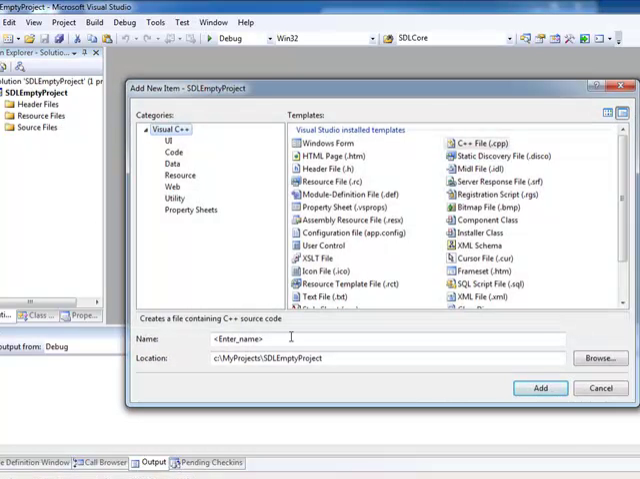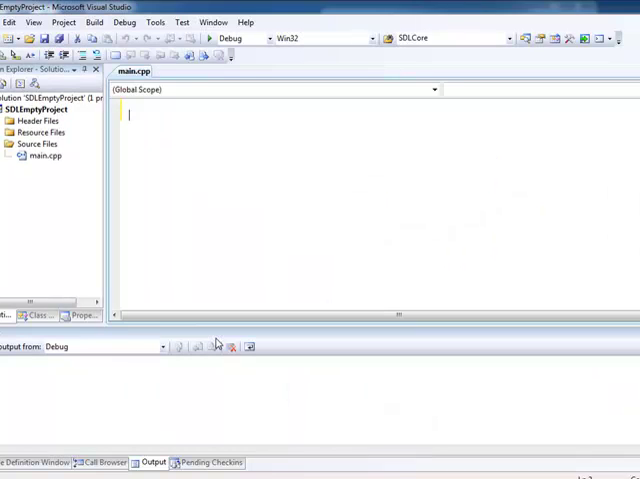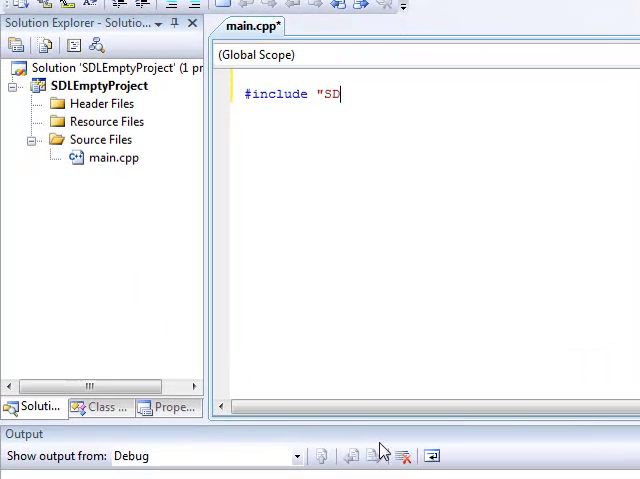and we'll add a new main CPP file. And we'll get going here. Let's add the SDL main header file, and then our program entry point, char *argv. Hopefully I don't make any typos here.